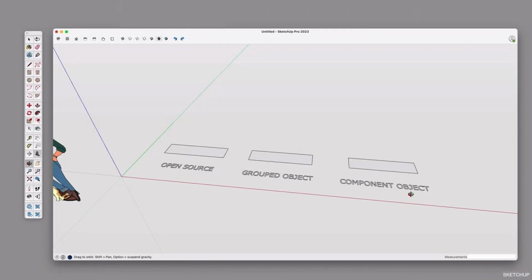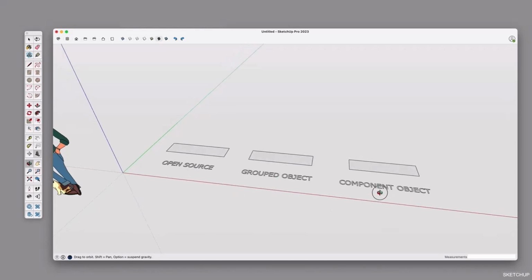In our previous lesson, we have explored different techniques for organizing geometry in SketchUp. We have discussed the importance of using groups as a way to keep things organized. However, there is another option we haven't explored yet, and that is using components. Today, we will compare all three options: open source, groups, and components.